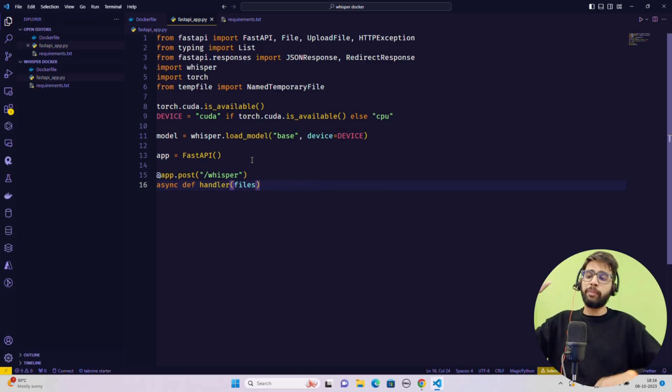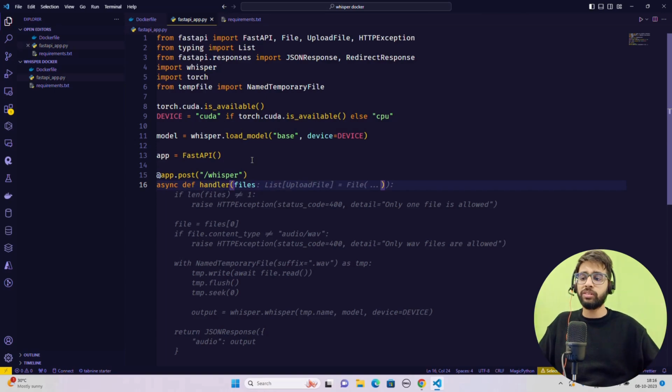Now, if you're uploading multiple audios, if you have multiple files that you want to upload and get the transcriptions, then this is how you should do it. Looks good, but let's write the code. GitHub Copilot is suggesting something which I believe is right, but let's see.